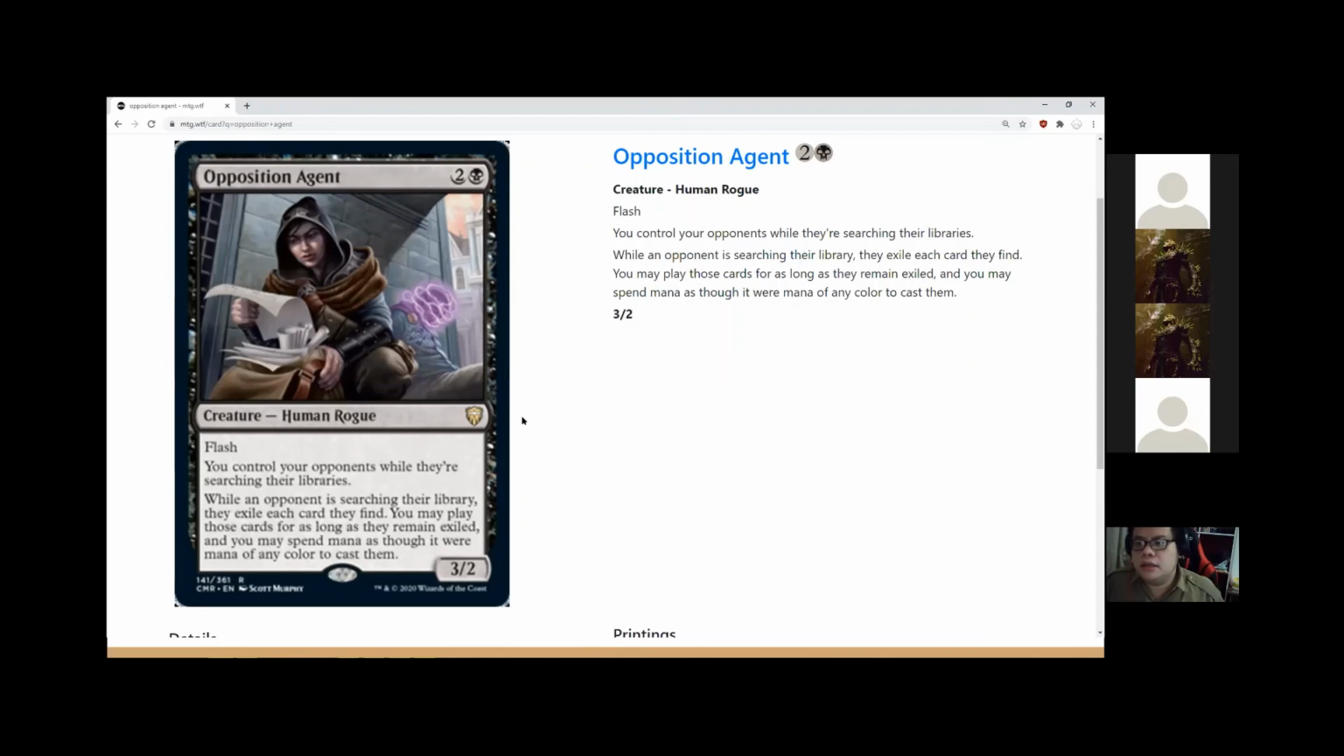Like Michael said, this is a control effect. It's not a replacement effect. Nothing is being replaced here.